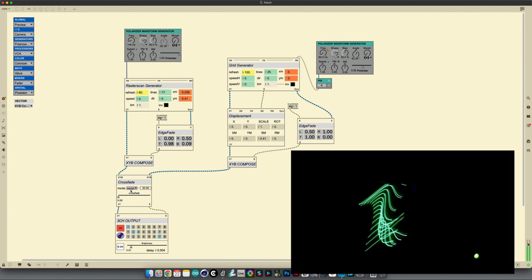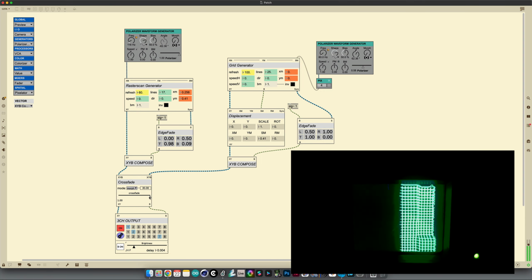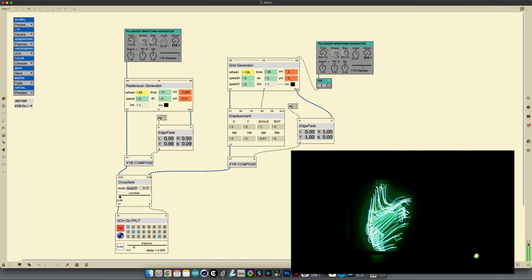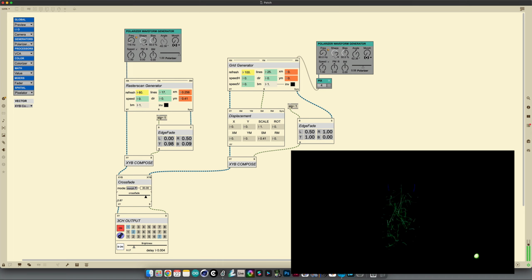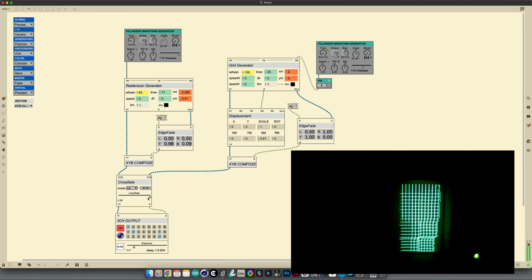So as you can see now, my crossfade is in morph mode, so I can crossfade between the two, kind of morphing the two shapes, right? But also, we can mix them and see them both at the same time.